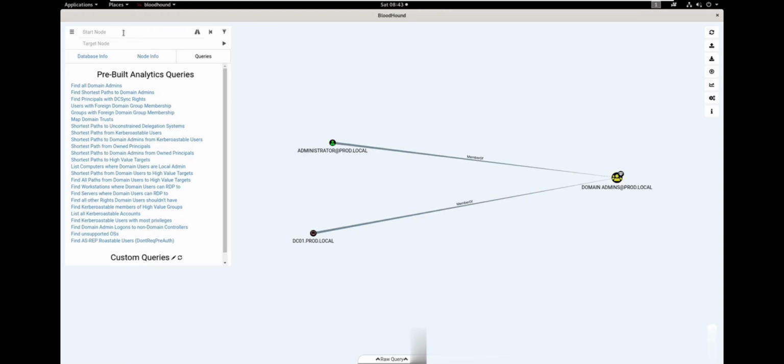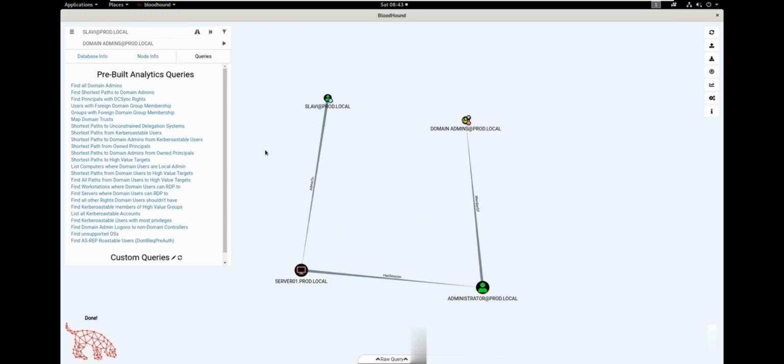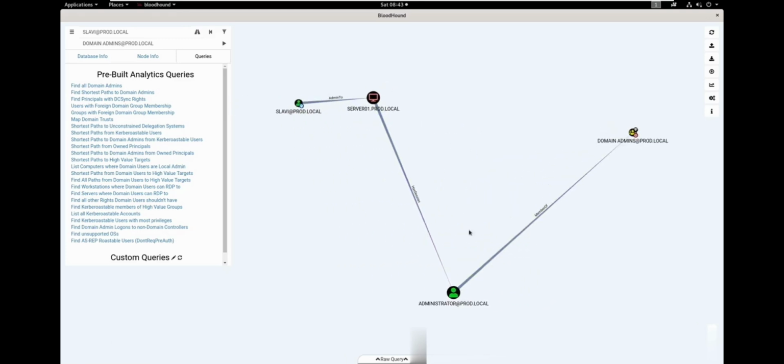And the path is: if I could start from the compromised user called Slavi, can I use that user to become a domain administrator? Is there a path? So running that query returns an output, which means that BloodHound has indeed detected a path. So let's look into that.